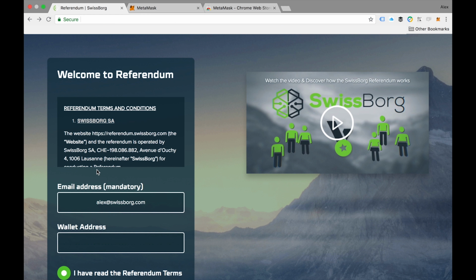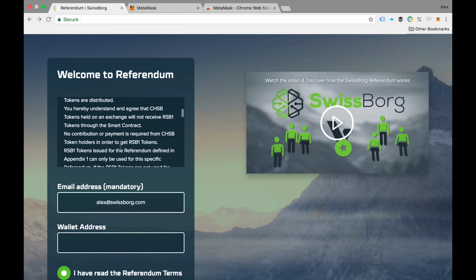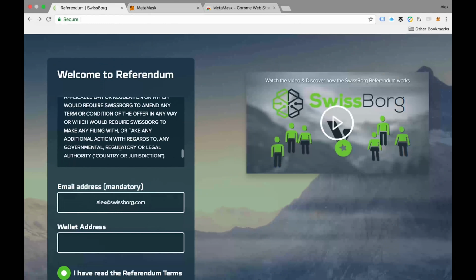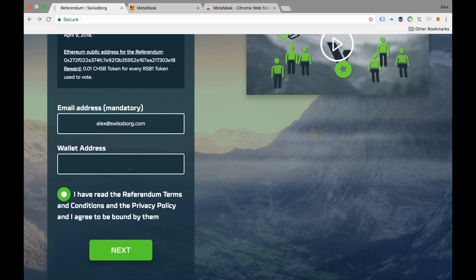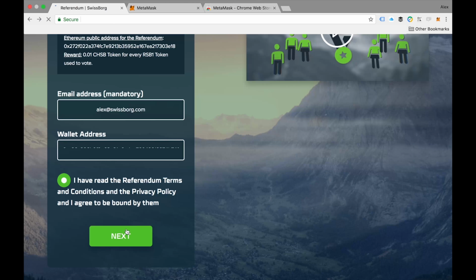So click vote now, read through the terms and conditions, and enter your email address that you signed up with on Swissborg. The wallet address should be here automatically. You will then click I have read the referendum terms and conditions. Click next.